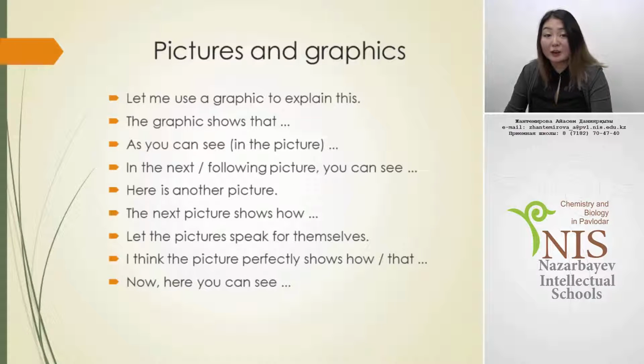So when you use pictures in your presentation, you can introduce them with the following phrases. Let me use a graphic to explain this. The graphic shows that. As you can see in the picture, in the next or following picture, you can see. Here is another picture. The next picture shows how. Let the pictures speak for themselves. I think the picture perfectly shows how or that. Now, here you can see.